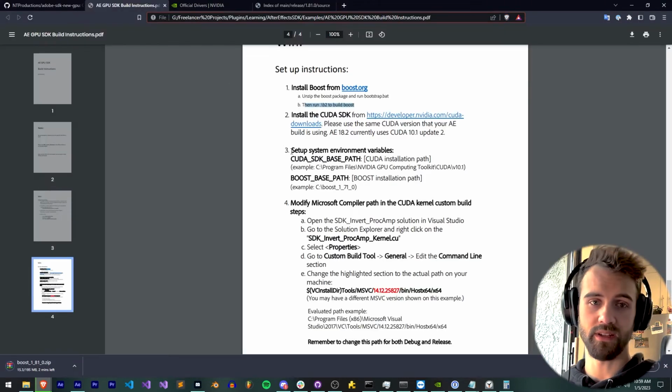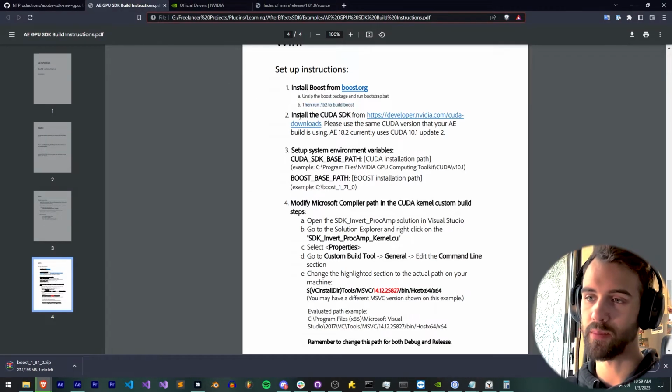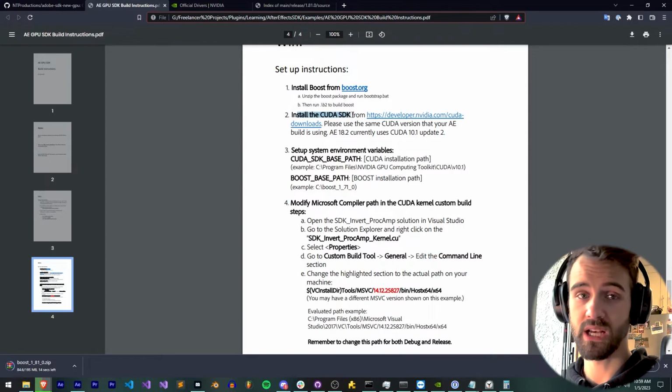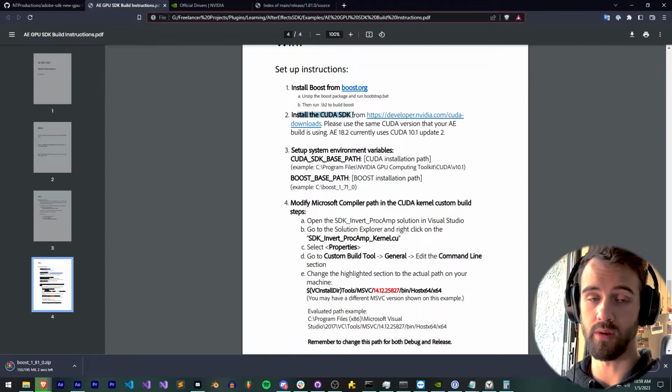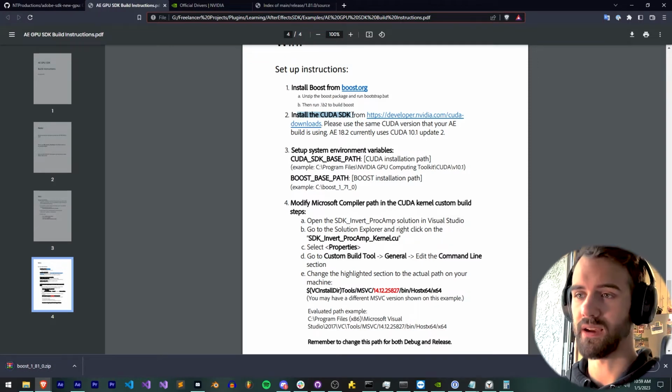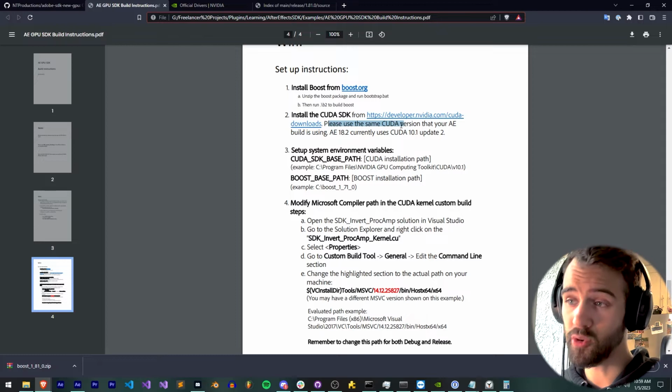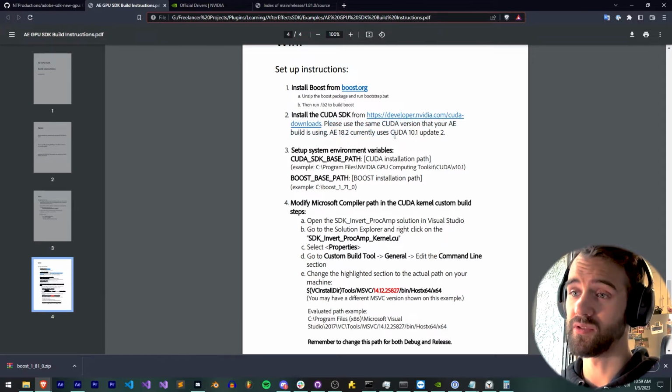And then also while that's downloading, I can go ahead and take a look at the next step. We also need to install the CUDA SDK for NVIDIA, and you must have an NVIDIA GPU, of course, with CUDA enabled for this to work, but pretty much all, even old cards and modern cards have this. We can basically go to this link to download it, and it says, please use the same CUDA version that your AE build is using.